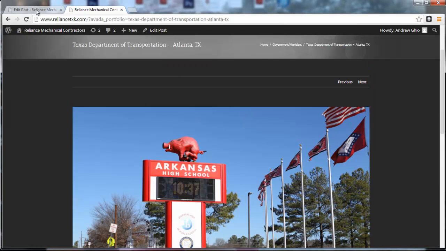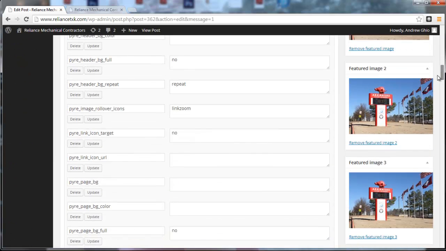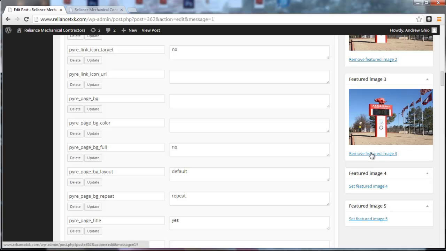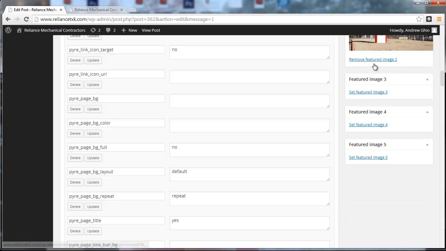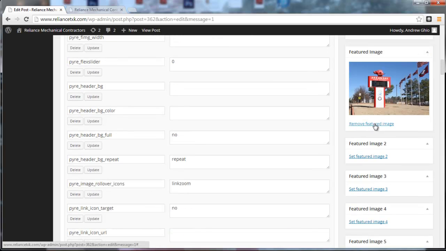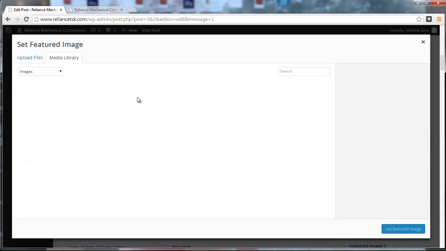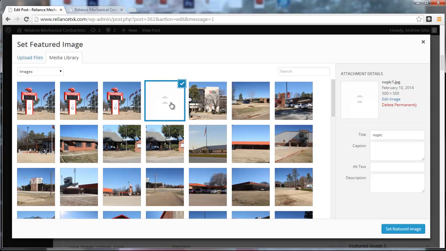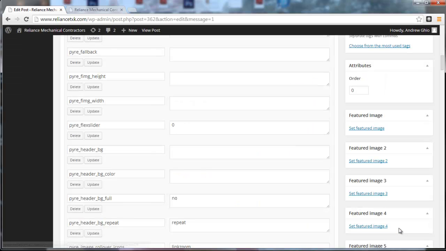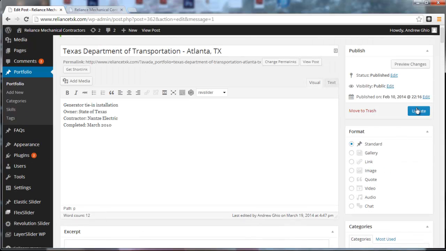Now, this doesn't fit here, so we need to delete it. I'm going to go back here and remove featured image 3, remove featured image 2, and remove the main featured image. I'm going to go ahead and set this featured image back to this one that just says you need to add another photo. Click Set Featured Image. It's back into place, and I'll update this portfolio item back to the way it was.